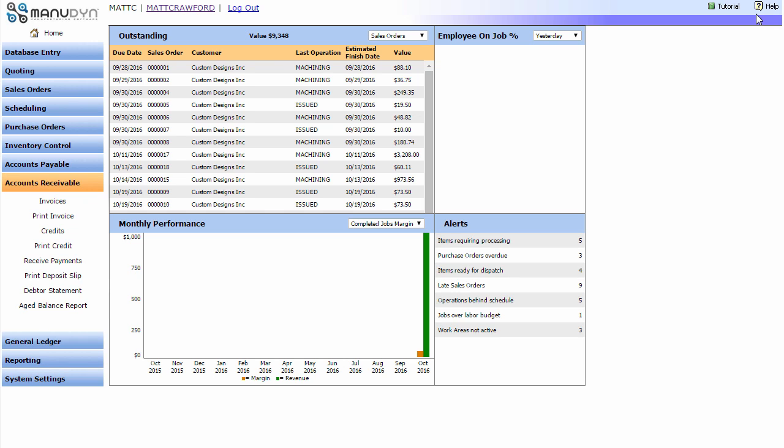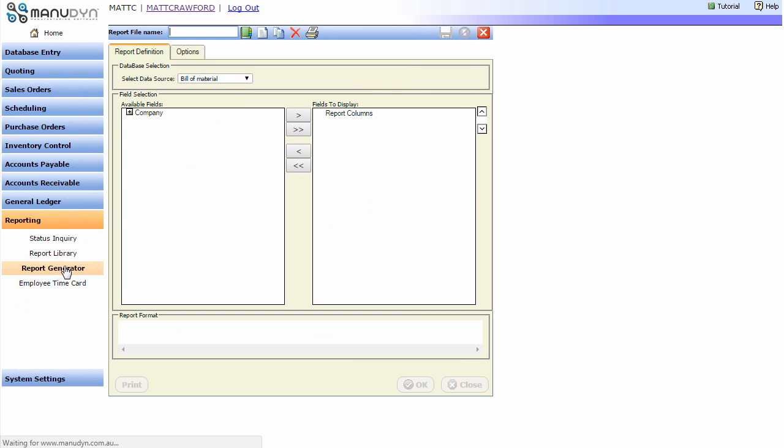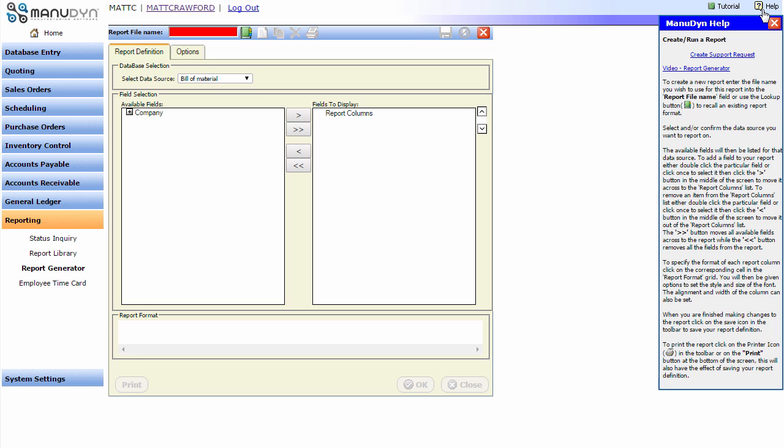This completes the Getting Started series. You can find more videos by clicking on the Help link associated with the initial page display upon selecting a menu item. For example, if you select Reporting Generator, there is a video link entitled Video Report Generator shown in the Help dialog. Video links are provided throughout the system in this manner to assist the operator in understanding and using the ManuDyn system.